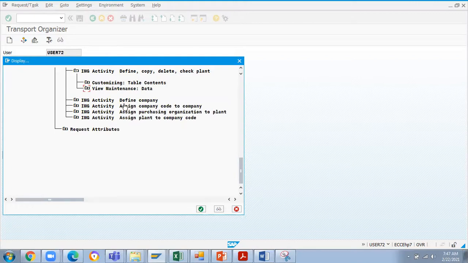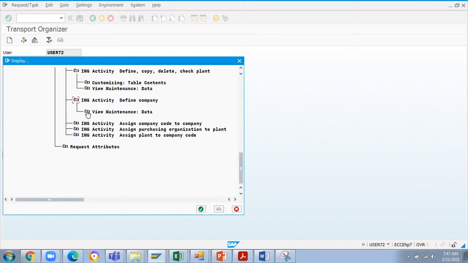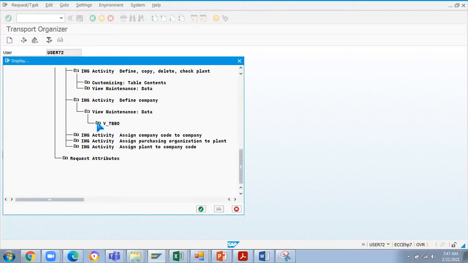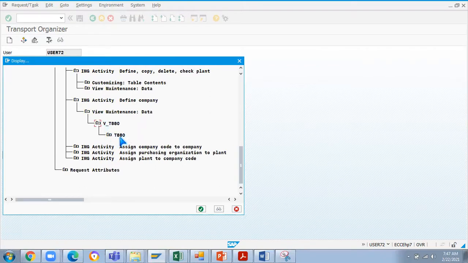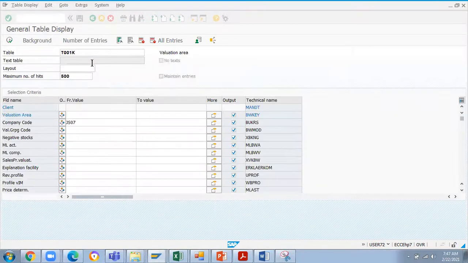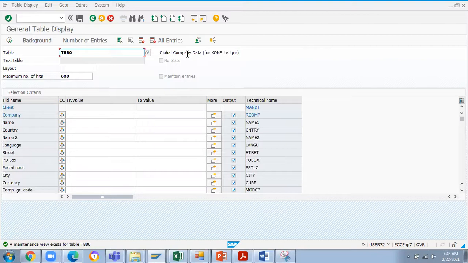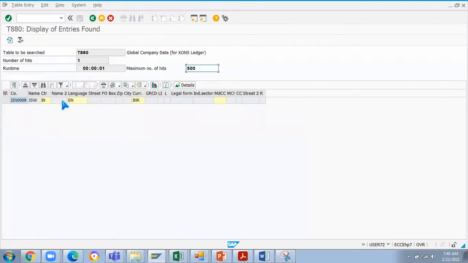Okay, now I'll check for the company. Okay, I'll click on this T880. Okay, see here global company data. Okay, if I check our JSW009, it will give these details, whatever details we have maintained there.